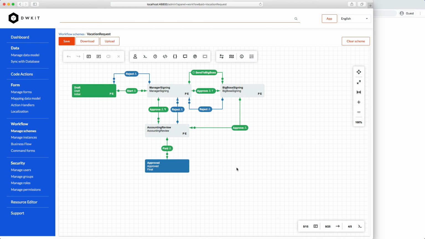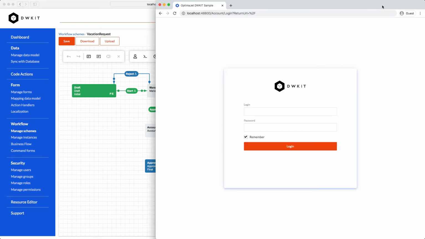In the previous videos, we've added users, created forms, designed a vacation request workflow, and added actions and other business logic for this system to work. Now let's test how it works for multiple users who work on the same workflow. So I'm going to use two browsers to minimize switching between users and provide a better workflow visualization. The primary browser will be used for admins, and the secondary one will be used by the system's users.